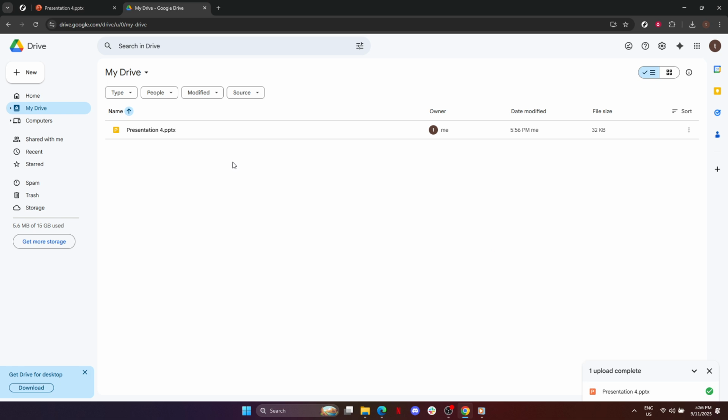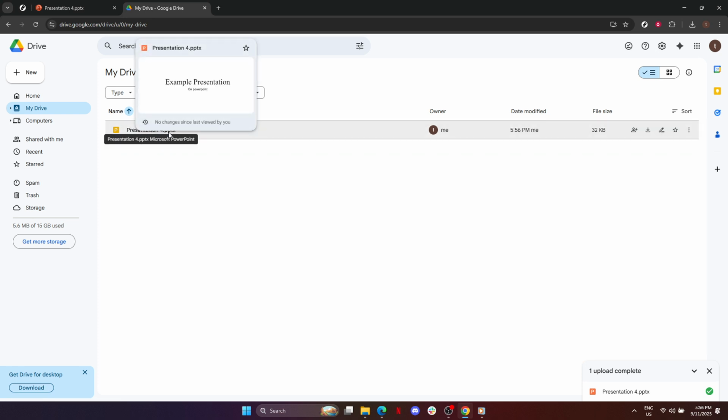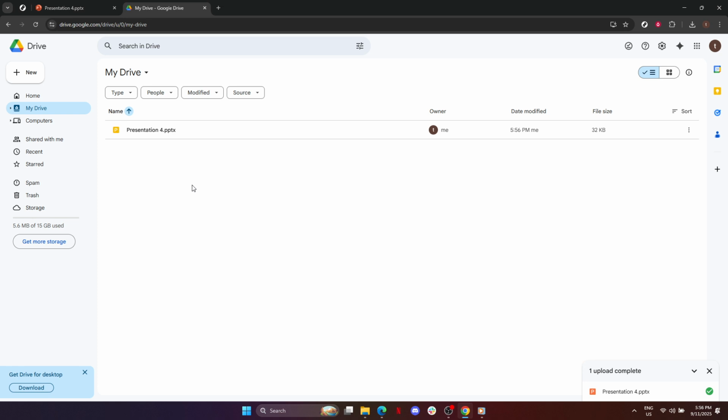Within Google Drive, you want to upload the PowerPoint file you've just downloaded. This can be done by dragging and dropping the file into the Google Drive window or going to New and selecting File Upload. After your file has been successfully uploaded, locate it in your Google Drive.